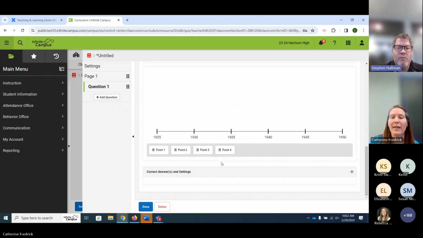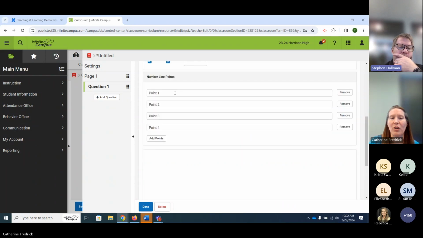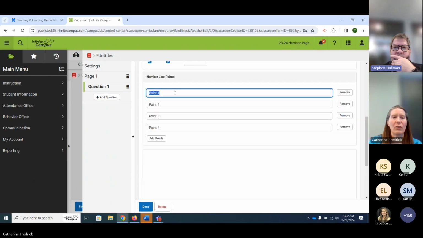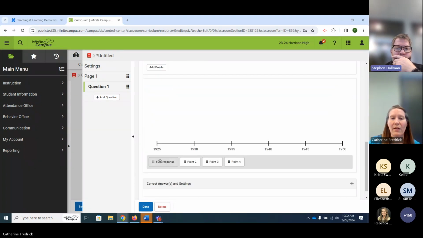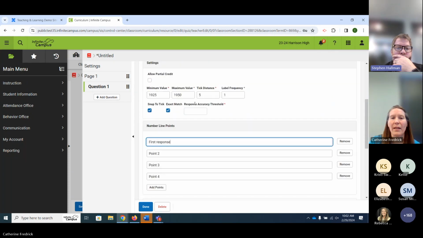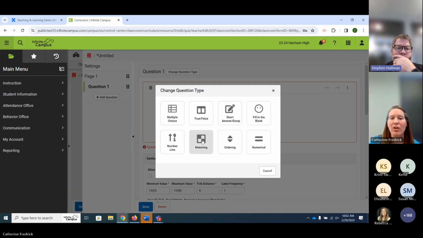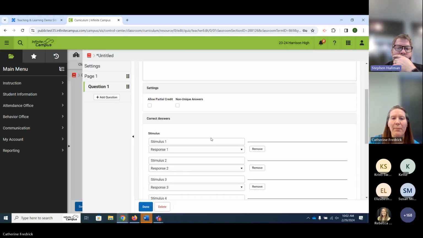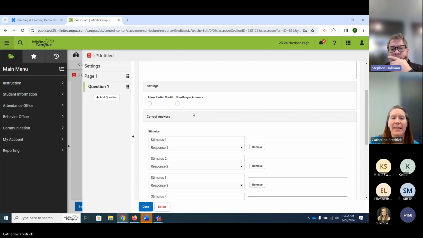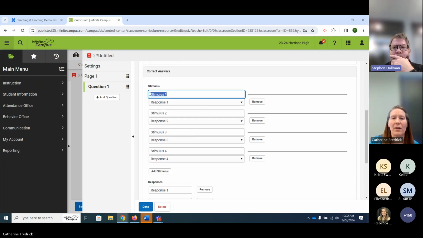But then as you scroll down, you can see what that looks like, right? So you can edit and then go back and change some of these as you need. Add your points here. And then once you change this to first response, come down and then that fills in here. And then you can place them on the line to indicate the correct answer. Matching, again, your prompt on top. You've got some options here in the settings, and then you just have your ability to edit right in here to give your stimulus and your responses.